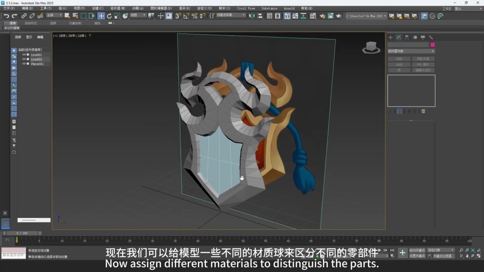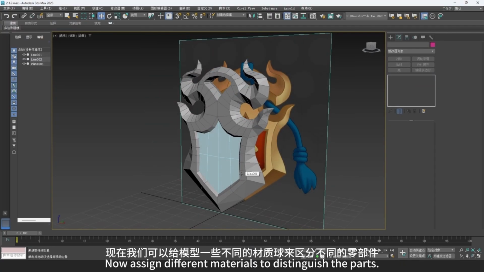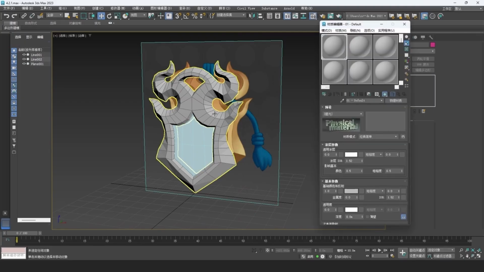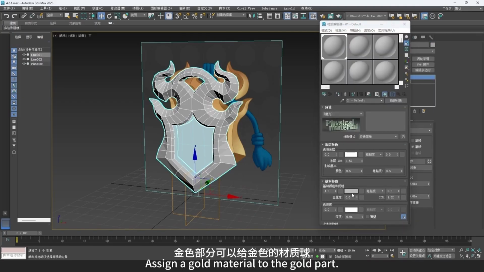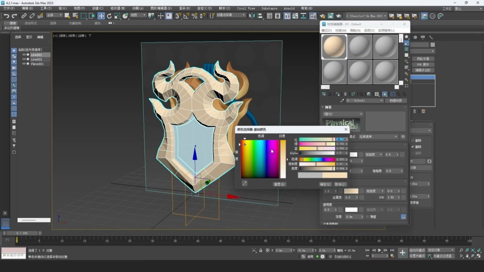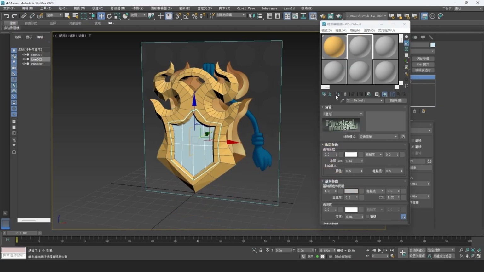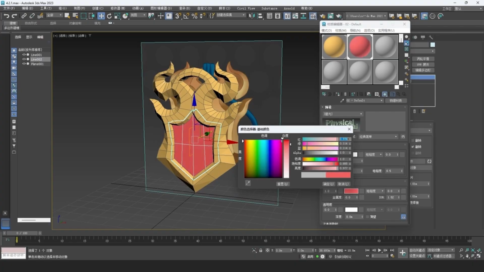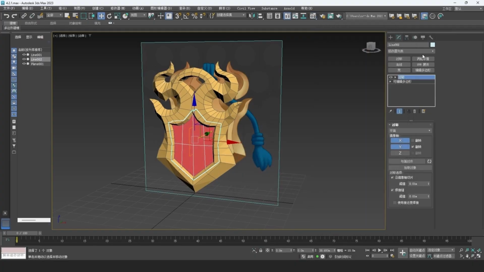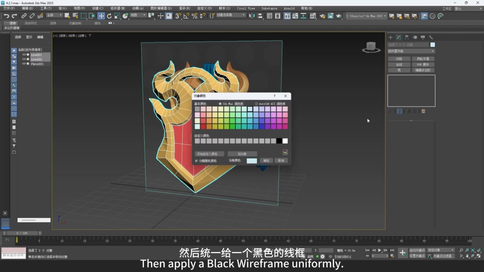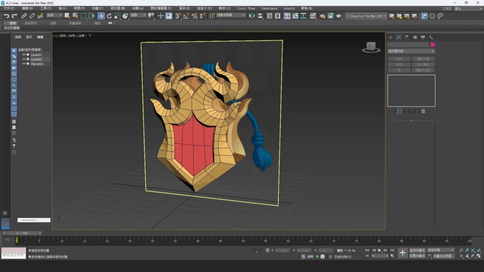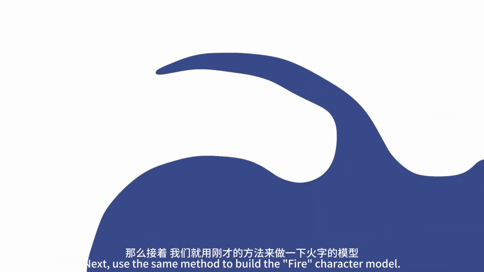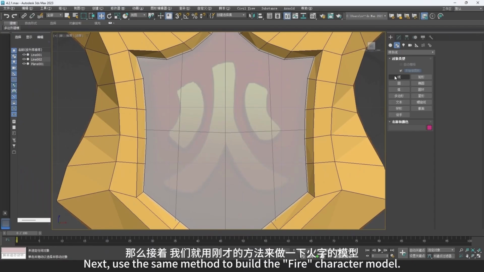Now assign different materials to distinguish the parts. Assign a gold material to the gold part. Assign a red material to the red part. Then apply a black wireframe uniformly. Next, use the same method to build the fire character model.